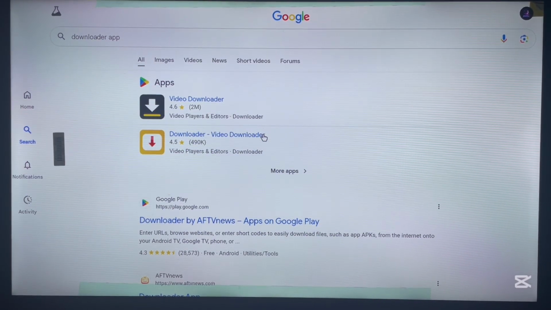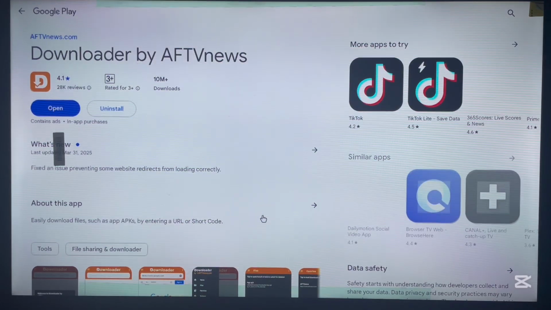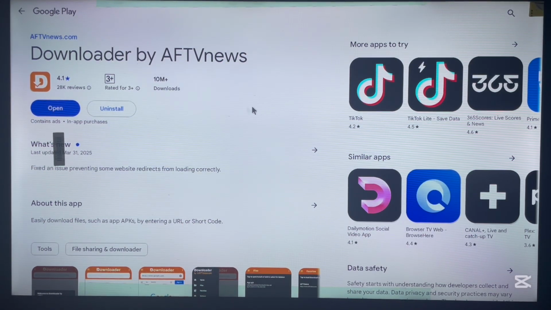So you come over to your Google search or your browser and just search Downloader, and here it is. You click on it once and just quickly install the application to Android TV by clicking on the install button that you are going to see here. Of course, for you to see this, you have to log into your Google. So after you log into your Google, you can install the application without any issues.